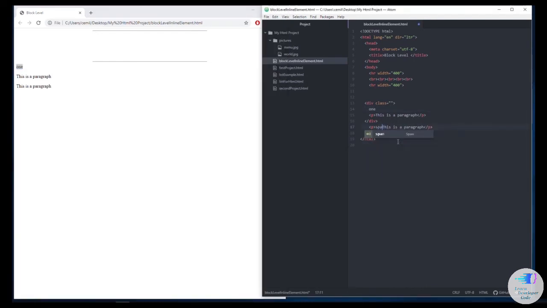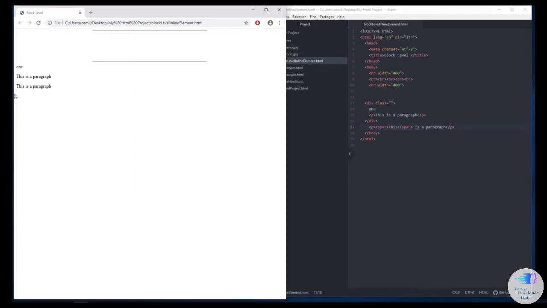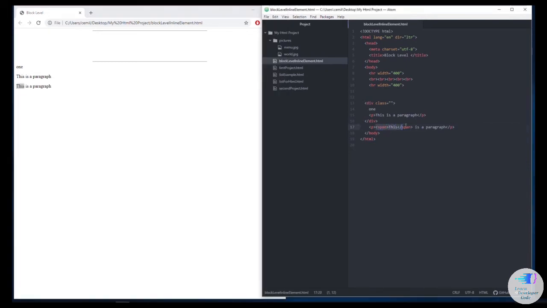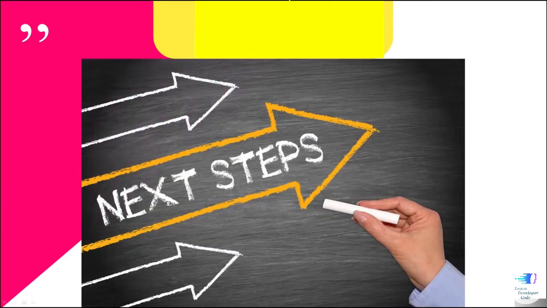Now I want to see the difference by using the span tag in our other paragraph. And as we expected, there's no change in the part that we created with a span tag because, as you may remember when I told you in the beginning, the span tag is an inline element, and it starts in the same line, and it only takes up as much content.